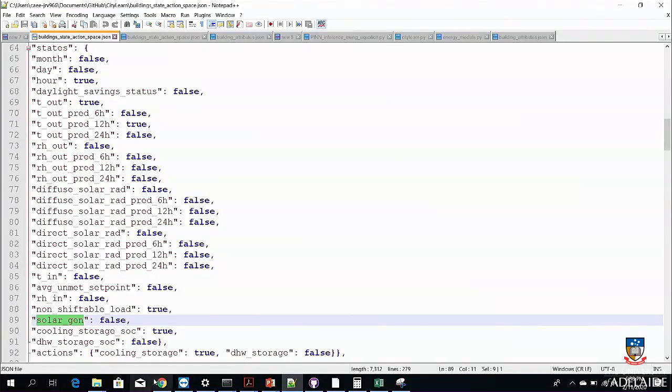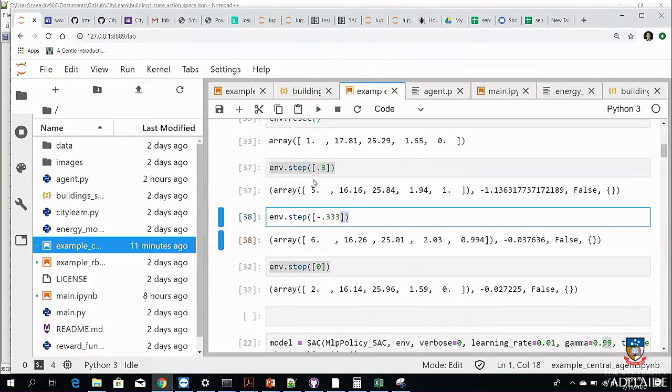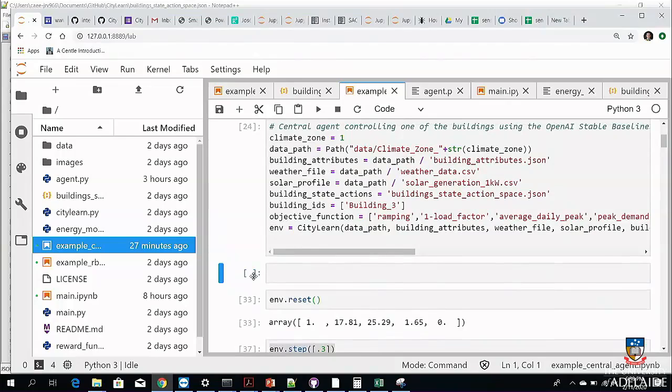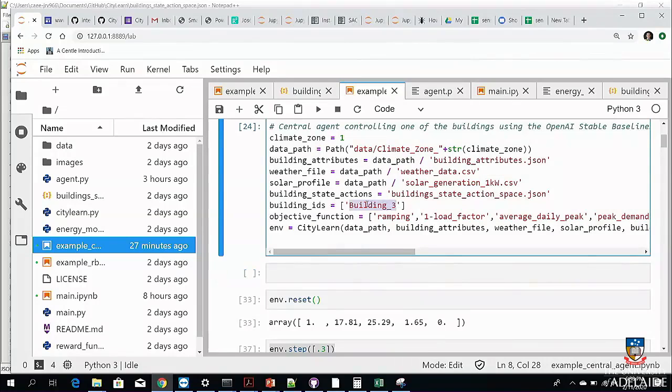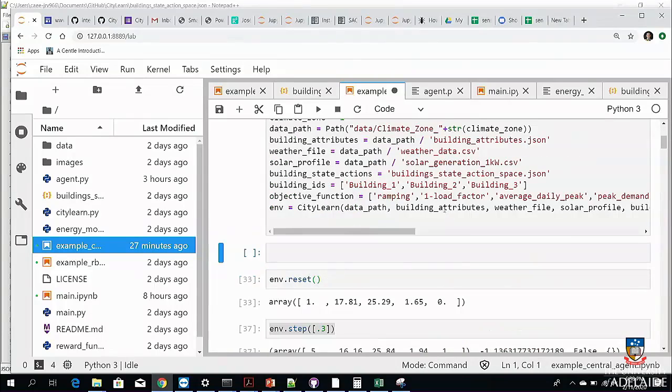Then in CityLearn, right now we are just running this for one particular building, but we can run as many buildings as we want. So for example, here we're only running building 3, but if I want to run more buildings, like building 1 and building 2, that's it? Yeah, the command. Okay, so now it is loading all the states from all these buildings.